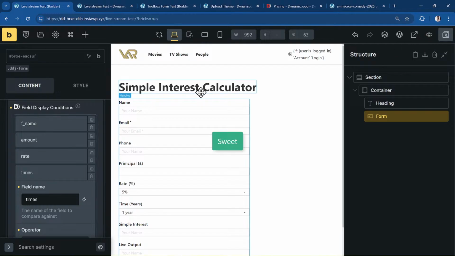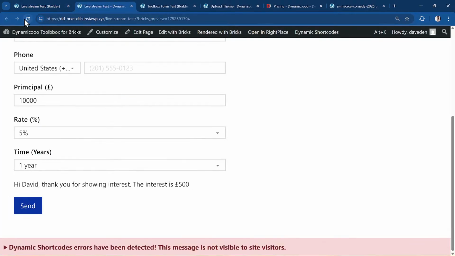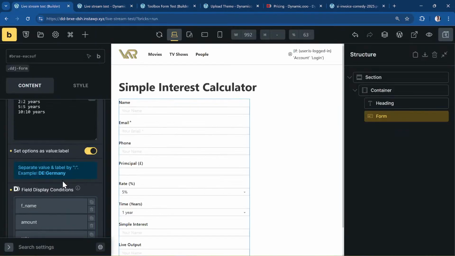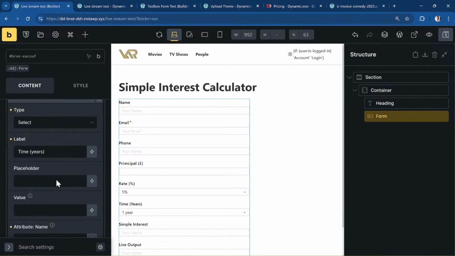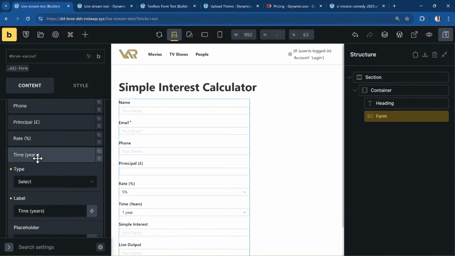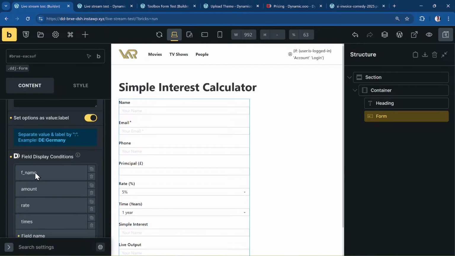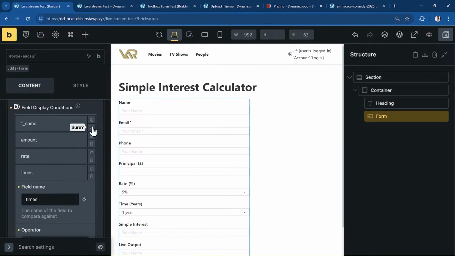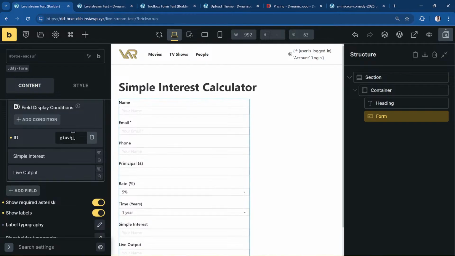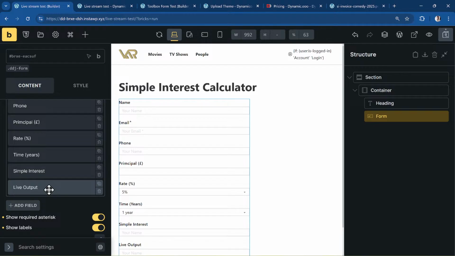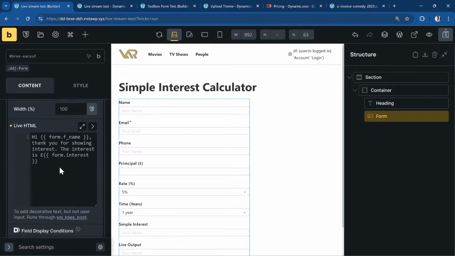So let's save it. And now we can go back and refresh. And you see, oh wait, am I not in the right field? Oh, I was adding all the conditions to the wrong field. I was adding them to the time field. Oh, can we copy these fields? No, we can't. So I just wasted time. Wrong field. Let's hide the times, and then is this the live output I wanted to add conditions to.